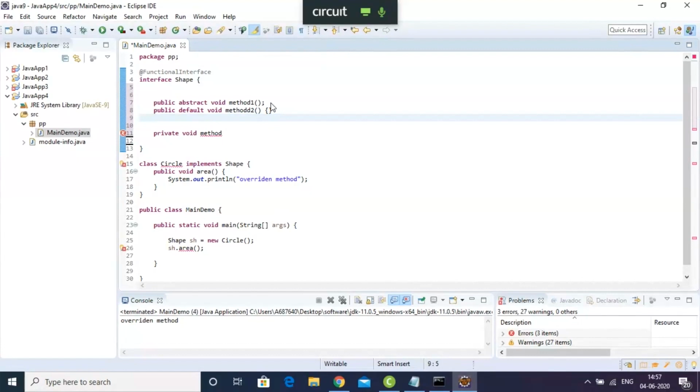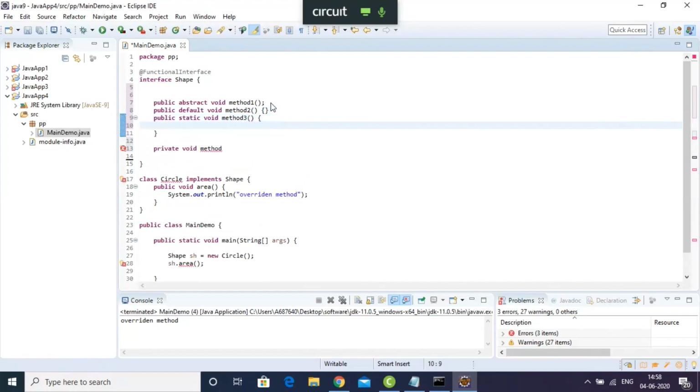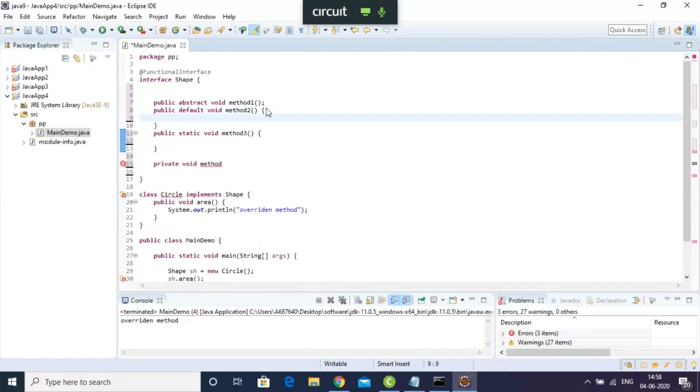Similarly, you can write public static void method 3. Correct. So these we can write, no issues. Now I'm going to add another method, a private method. So what type of method can I write? Like private void method 4, I can write.